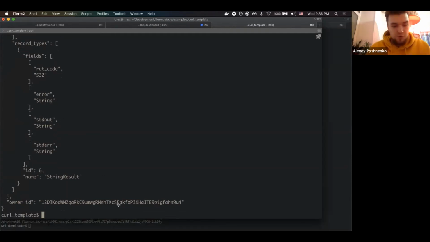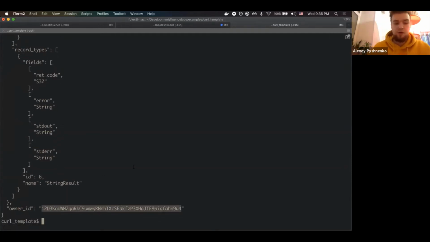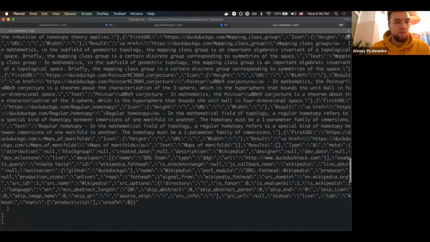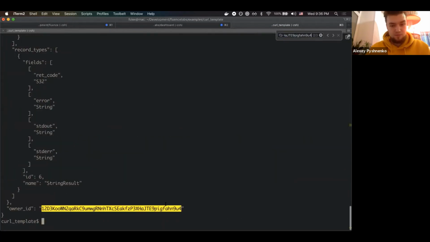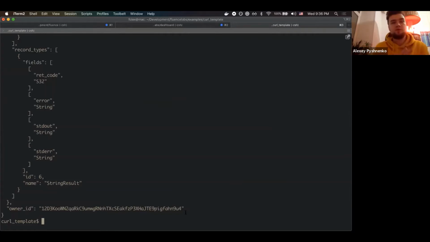And it will also show us who is the owner or who created that service. That's the peer ID that was automatically generated. Here, let me show it. Yeah, client peer ID, that's the one that was used to create the service. And it's the same. So every service knows who created it, and it can be checked in the service function. That's another primitive you can use for authorization.